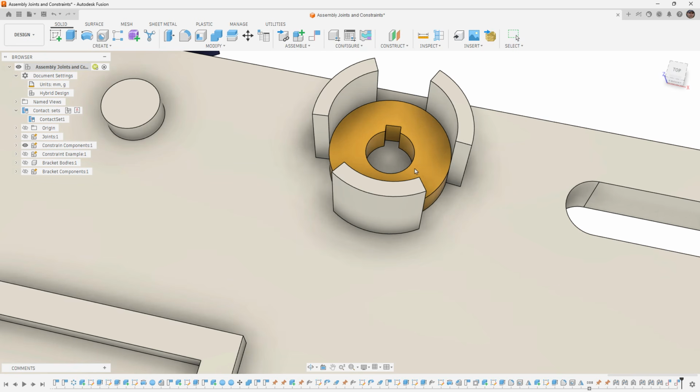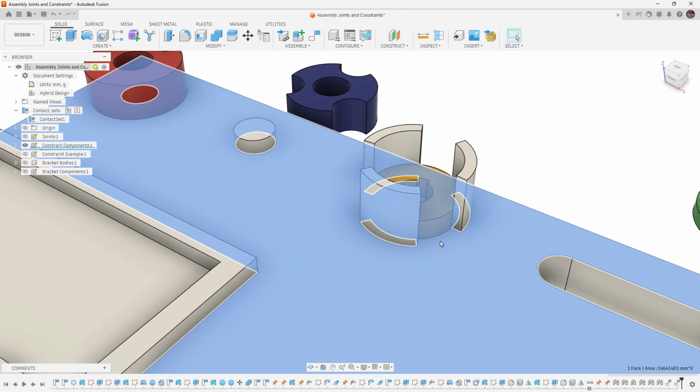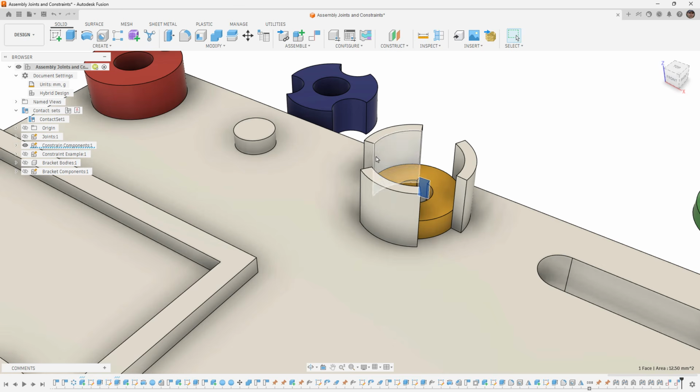This will positively lock its position because it is basically stuck down to the floor or the top of this part. It's cylindrically or concentrically located. And now we put an angle between these two.